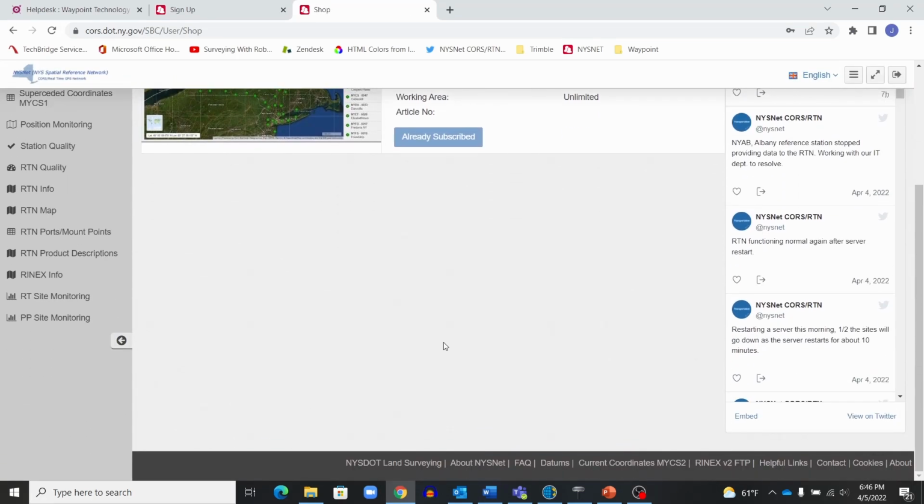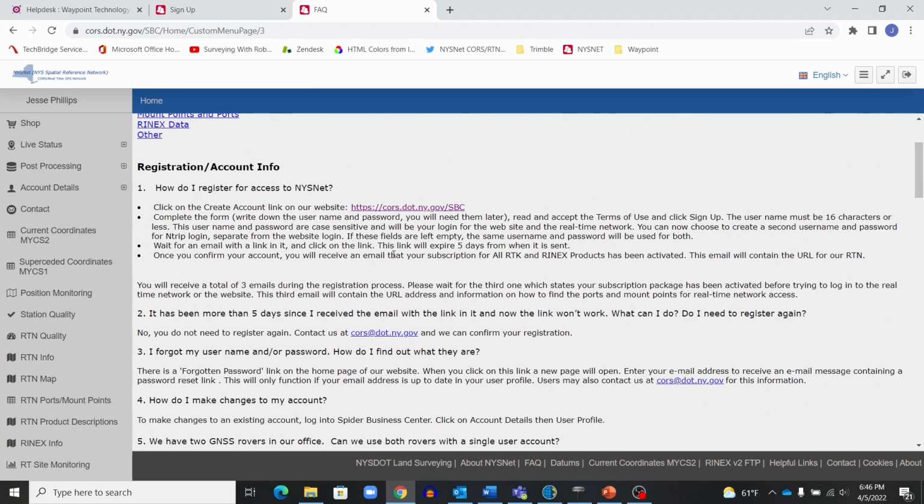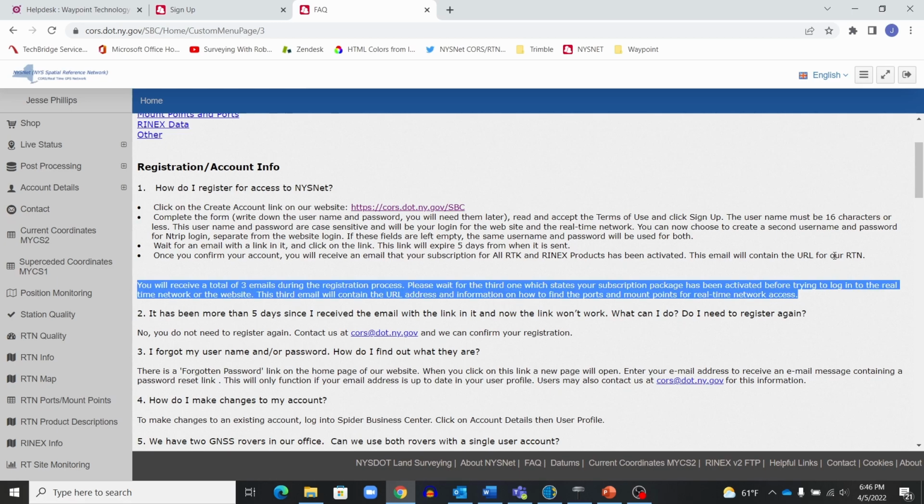This website has some great resources, including an FAQ link here at the bottom. This explains a little bit about the registration process. You'll actually receive a total of 3 emails during the registration process. It says to wait for the third one, which states your subscription package has been activated, before trying to log in to the real-time network or the website. And that third email will contain the URL address and information on how to find the ports and mount points for real-time network access. It is a little bit of a process. There are a few emails you need to get before you can actually use this.